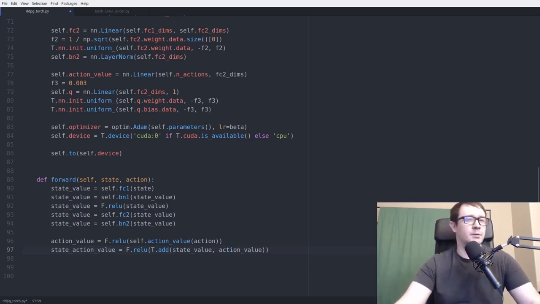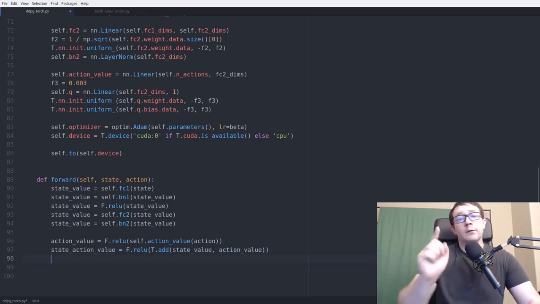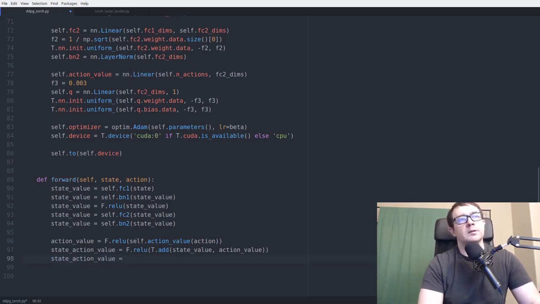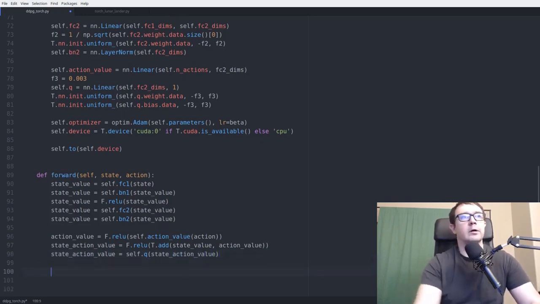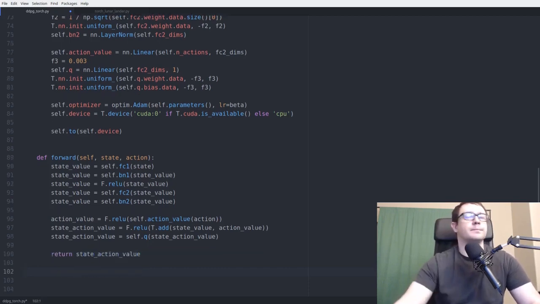So it's a non-commutative function, so it does matter the order, but this is the way I found it to work. I've seen other implementations that do it differently. Feel free to clone this and do your own thing with it. I welcome any additions, improvements, or comments. So then we want to get the actual state action value by passing that additive quantity through our final layer of the network. And go ahead and return that.